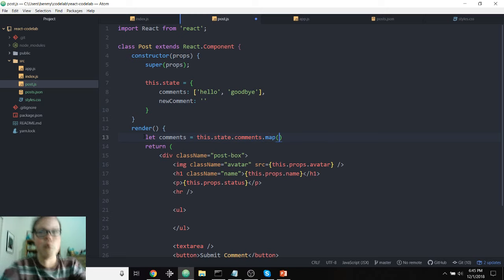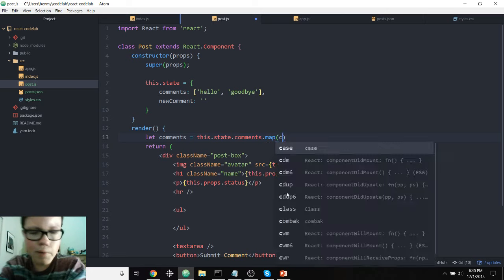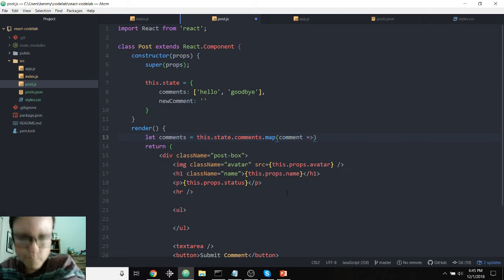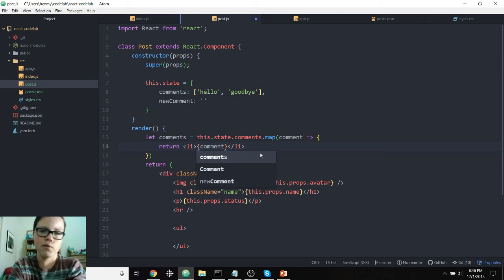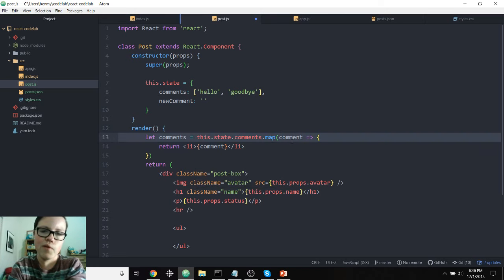So this is going to iterate over the entire comments array, the this.state.comments array. We're going to pass it a comment, big arrow notation, curly braces. We're going to say return list item, and inside that list item we're going to inject comment, right? And comment is the name of the parameter that we've given here.